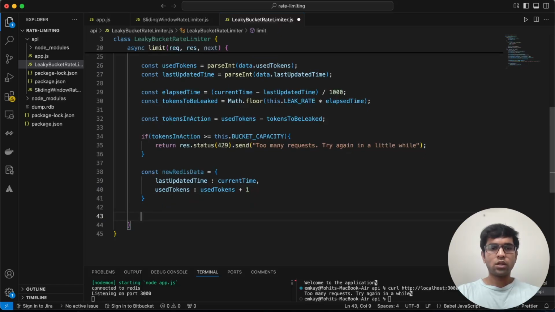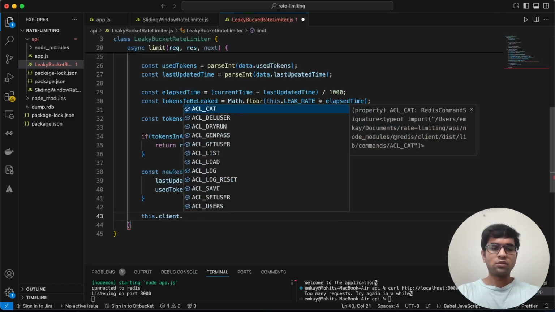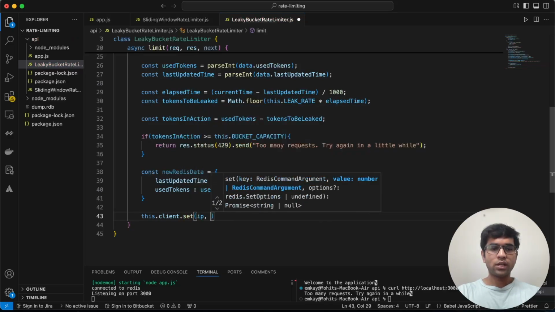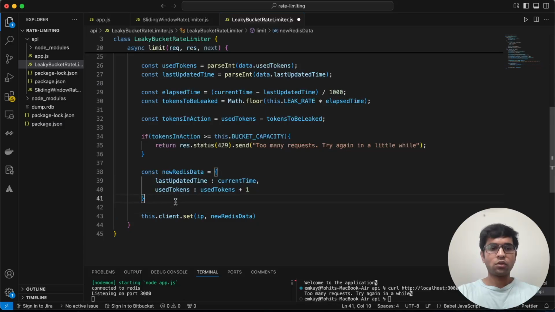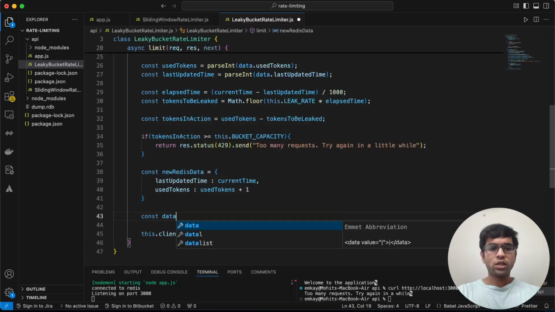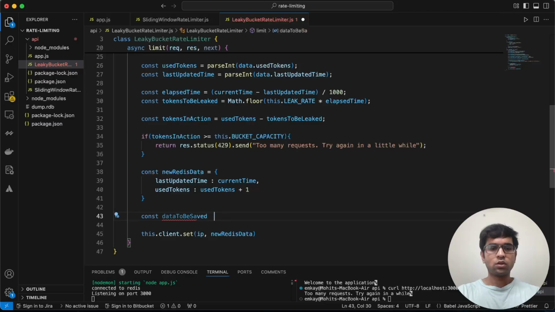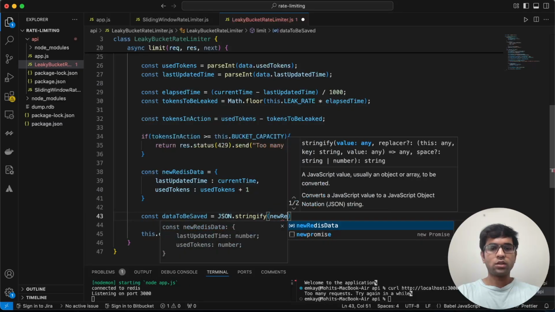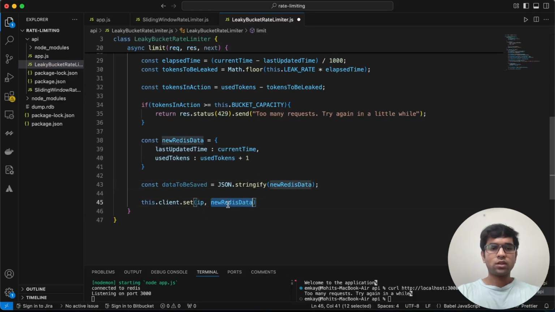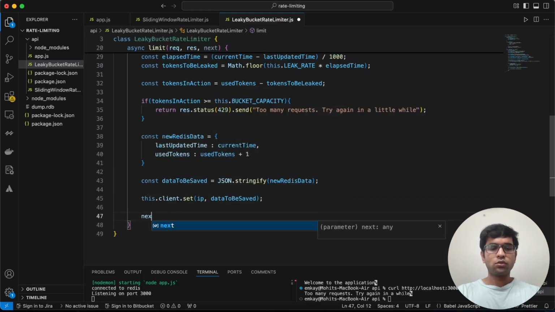I just need to convert it into a string and then save it in the client Redis. So this.client.set for a certain IP, new Redis data. So const dataToBeSaved equals JSON.stringify of new Redis data. Once we have this, we can save it to dataToBeSaved, and this should do for us. Fine.